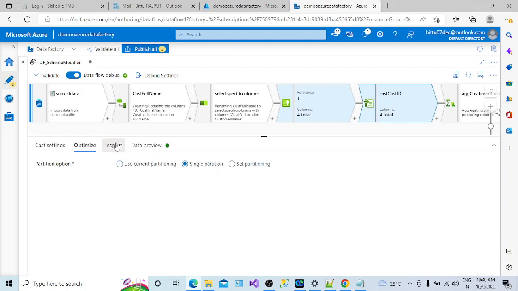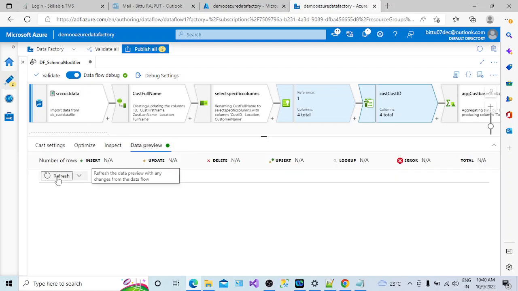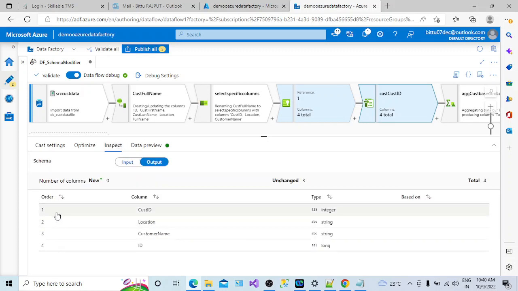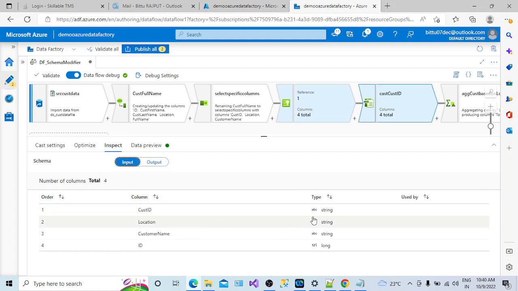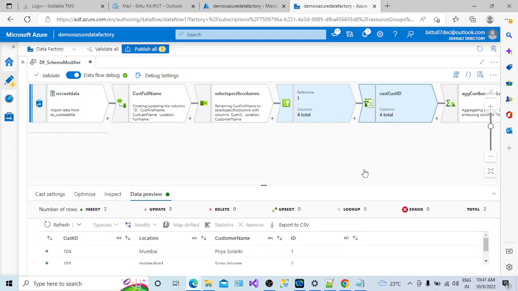Let me go to the data preview and I'll show you. This is the values, and go to the string. Here you can see in inspect, the input was the customer ID of string type, and after using the cast, the output changed the data type to integer. So this way you can change it. Some of the schema modifiers I have explained in this video.